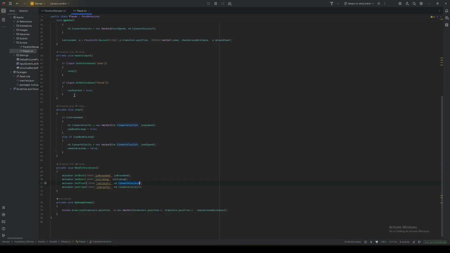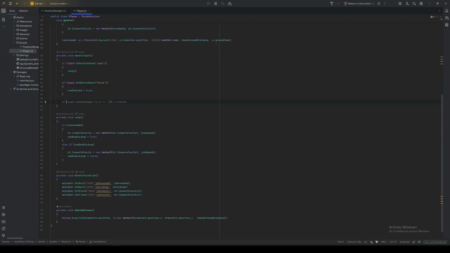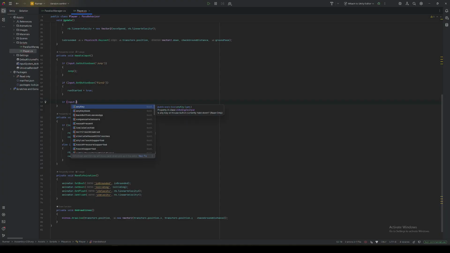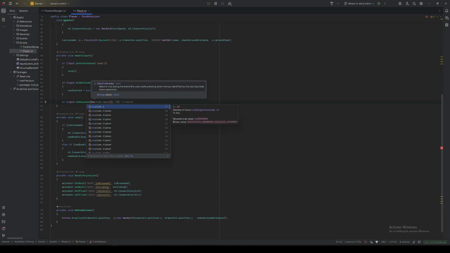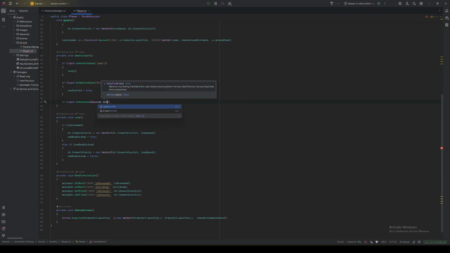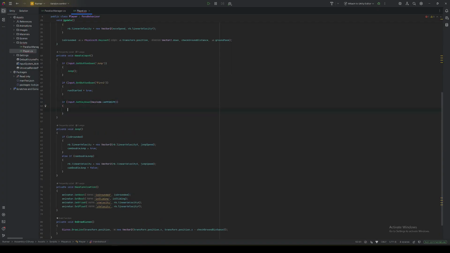And how are we going to enable slide? I'm thinking about clicking the shift button. So let's move here and let's check if the shift button is pressed. So input, but this time not get button, but get key down I'm going to use, because we are using just one button. And you need to use key code, shift, left shift. So when we are clicking it, we are setting is sliding to true.